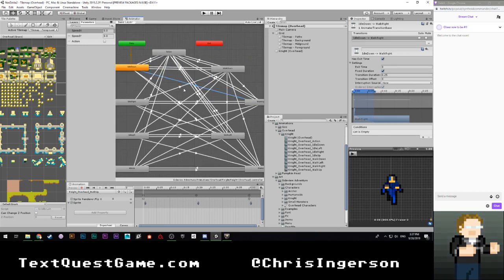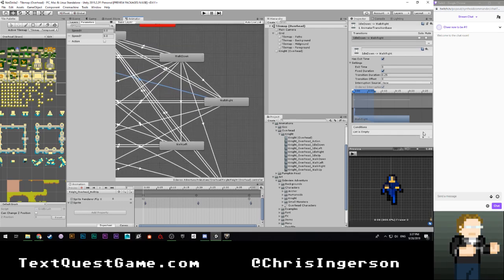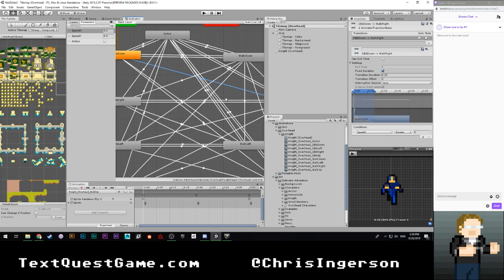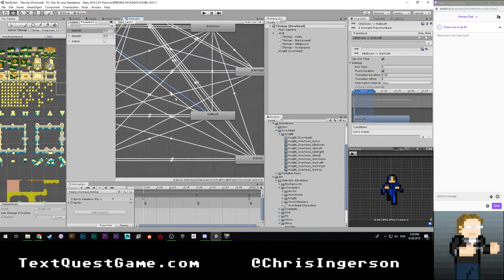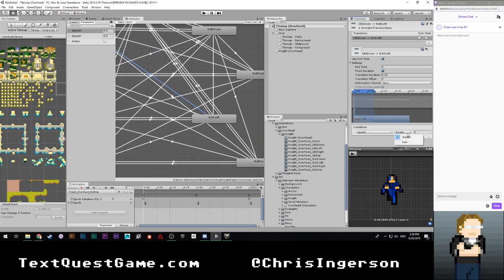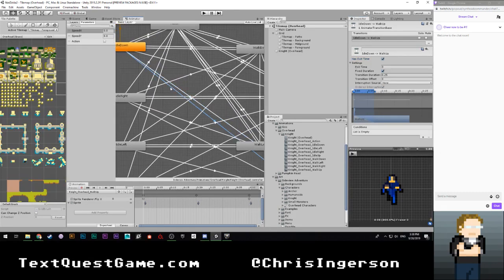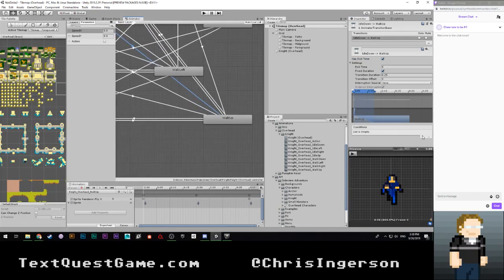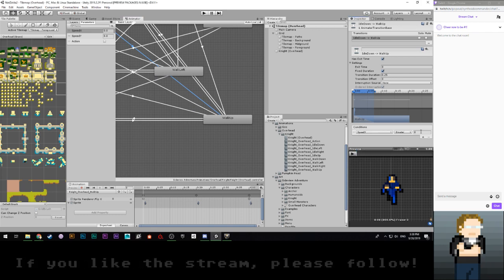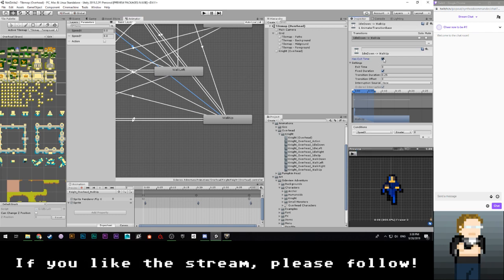Okay, so this is transitioning from idle down to walk right. So this is going to be true if speed x is greater than 0, no exit time. That's all we got to do there. This is transitioning to walk left. Speed x is less than 0, no exit time. And then going to walk up. This is speed y is greater than 0, no exit time.